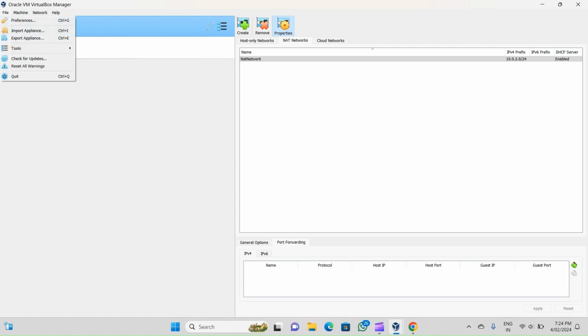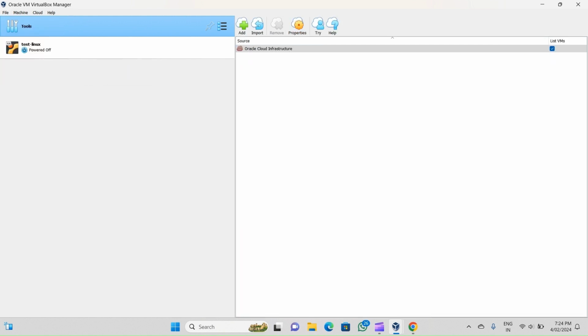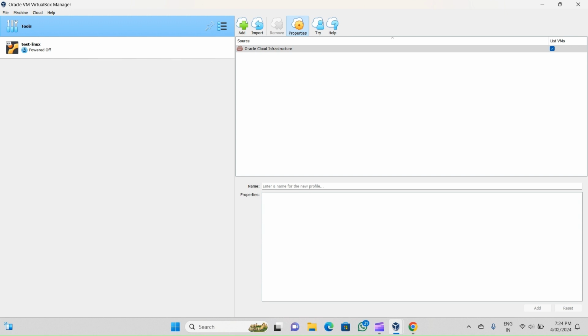Now let's go back to File, Tools, Cloud Profile Manager. This is where you can manage the profile for your Oracle Cloud Infrastructure Cloud VMs. Now what you can do is you can click on Add and add a new profile, import a new profile if there is any existing one, or look at the properties of the current profile.